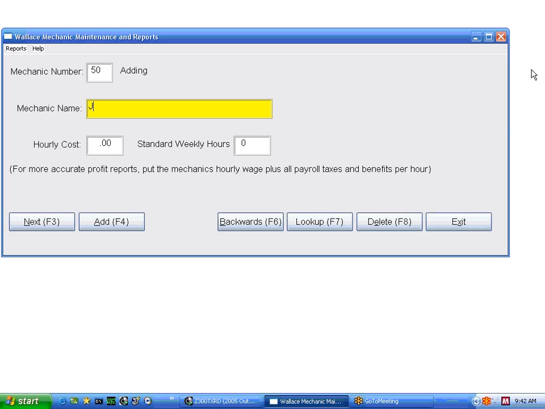Now let's type in the mechanic's name. Hit enter a tab. Hourly cost. What this should be, so that you can have accurate estimating information, is not how much a mechanic makes, but basically what you consider your average cost for a particular mechanic. For example, if a mechanic made $10 to $15 an hour, that may be 25. Let's put in 25. Keep in mind, this is not used for payroll.